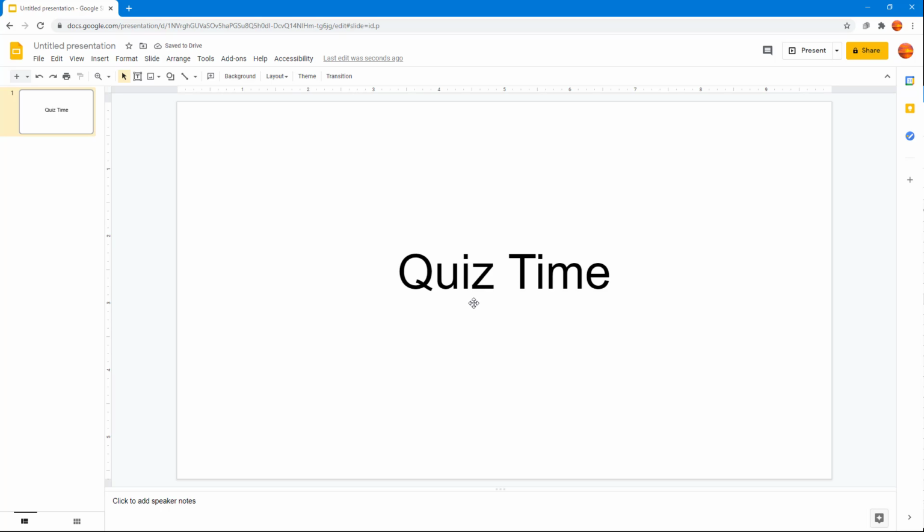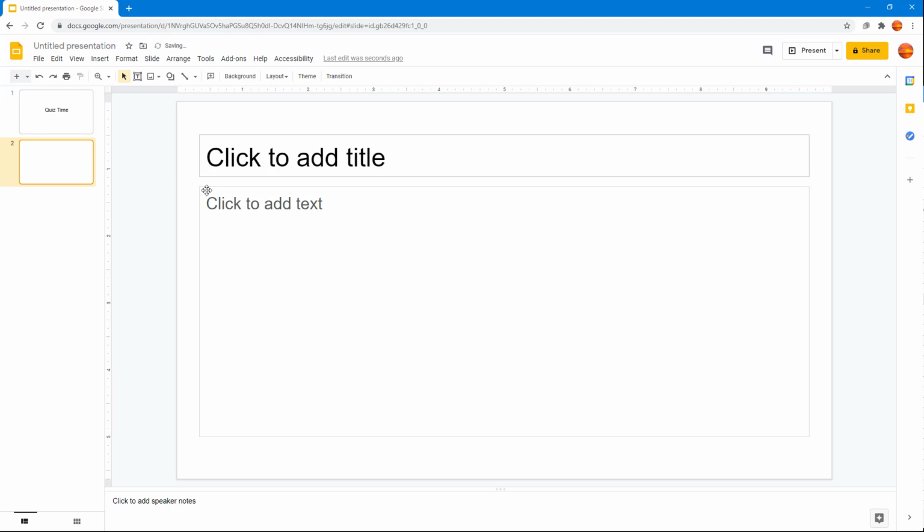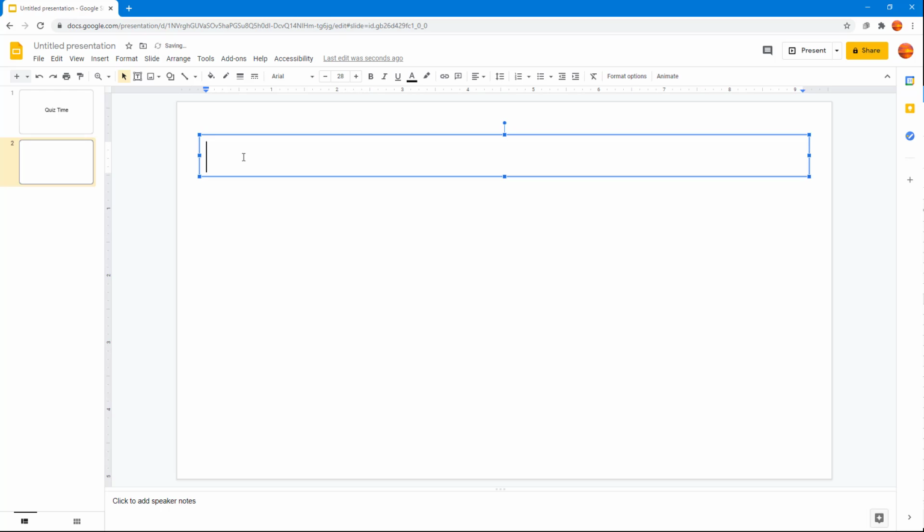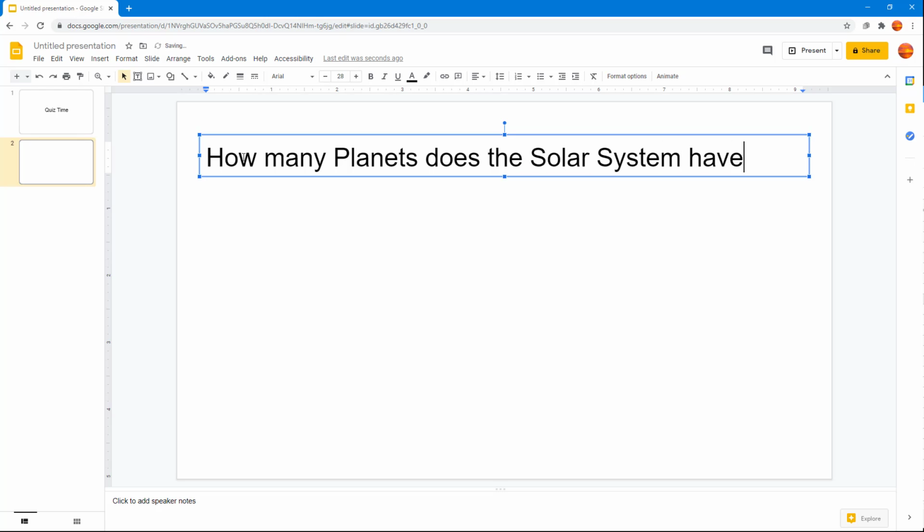We're going to worry about the design later on. So I'm going to click on new slide. And over here, I'm just going to delete this part out, and type in the question. I'm going to say something like, how many planets does the solar system have? All right, so how many planets does the solar system have?